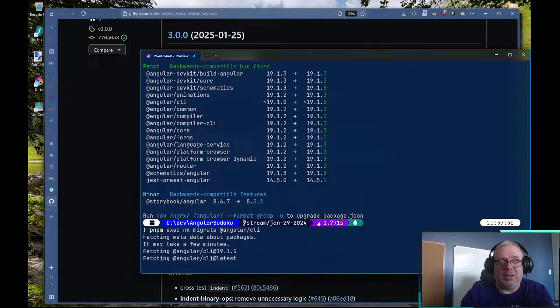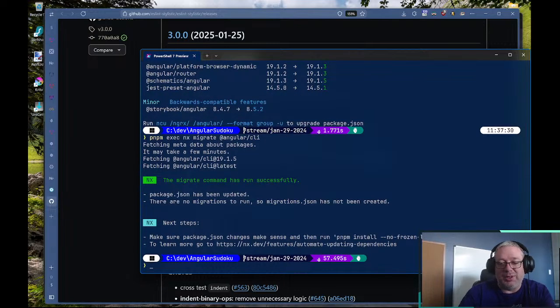But let's get NX and Angular. Those are our two core projects, and so I typically upgrade those together, and then once they're upgraded, I go in and run the tests just to make sure that everything works. So no migrations on that one. So now we can do core.